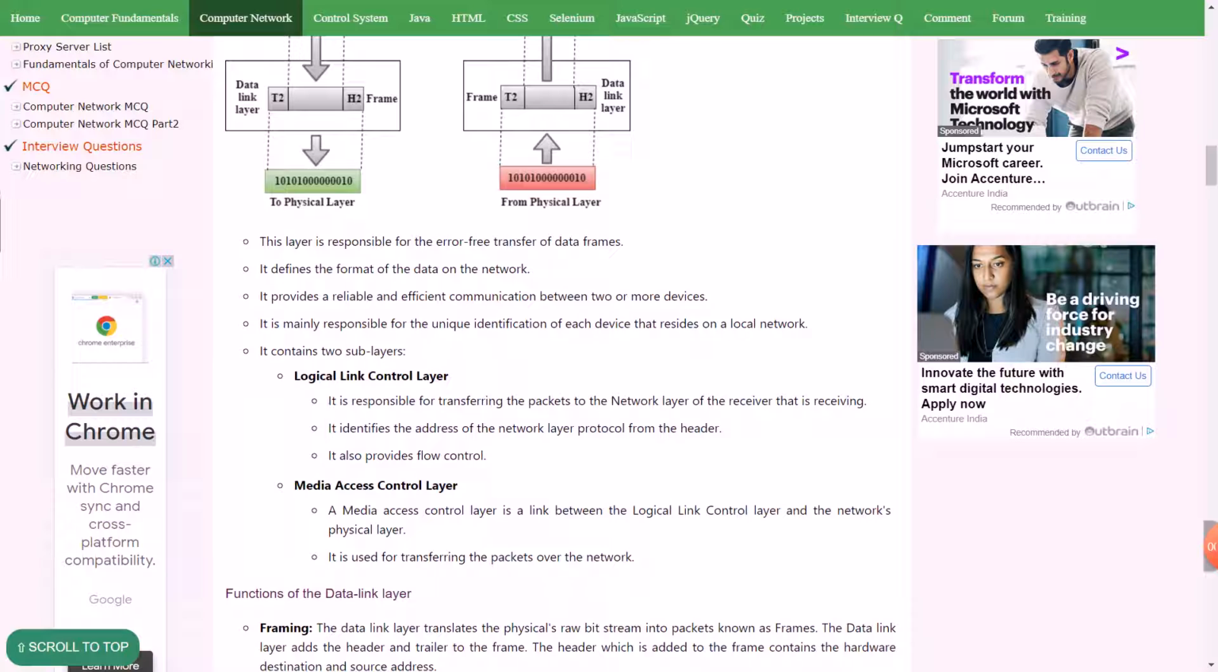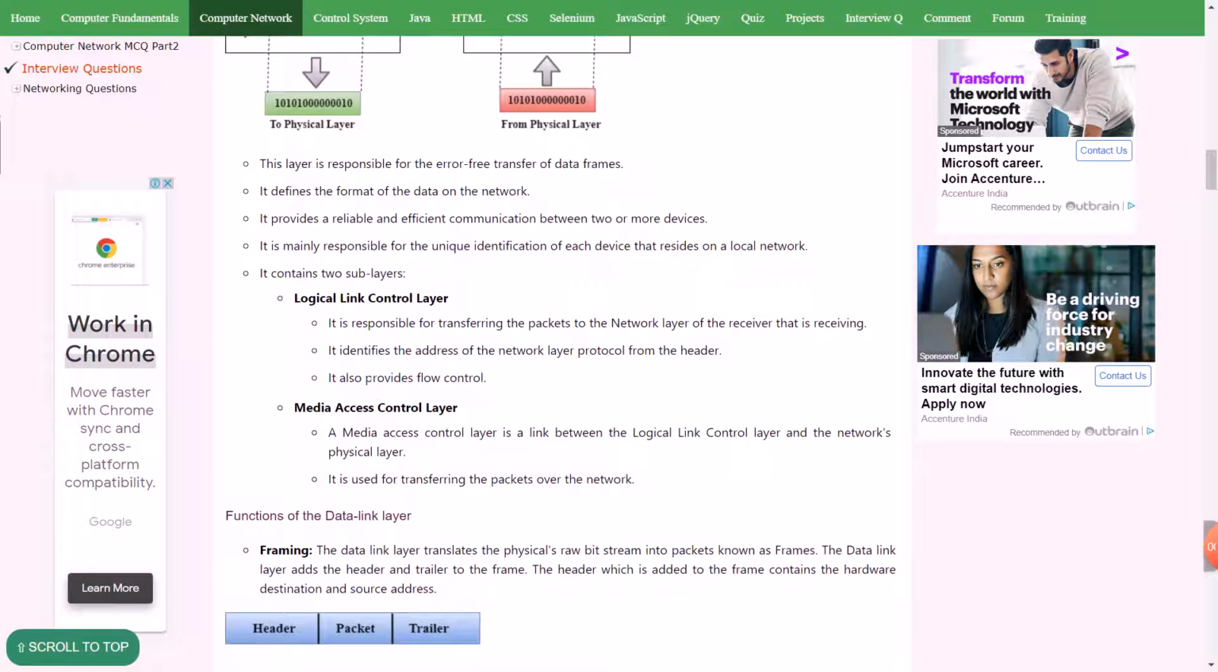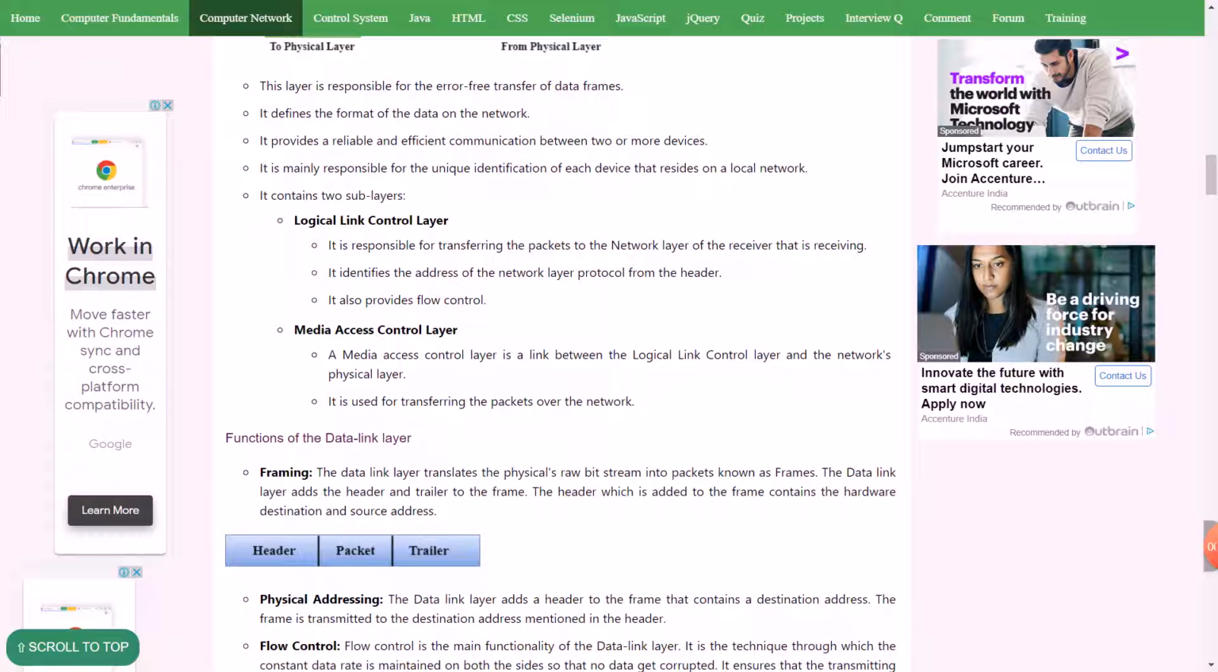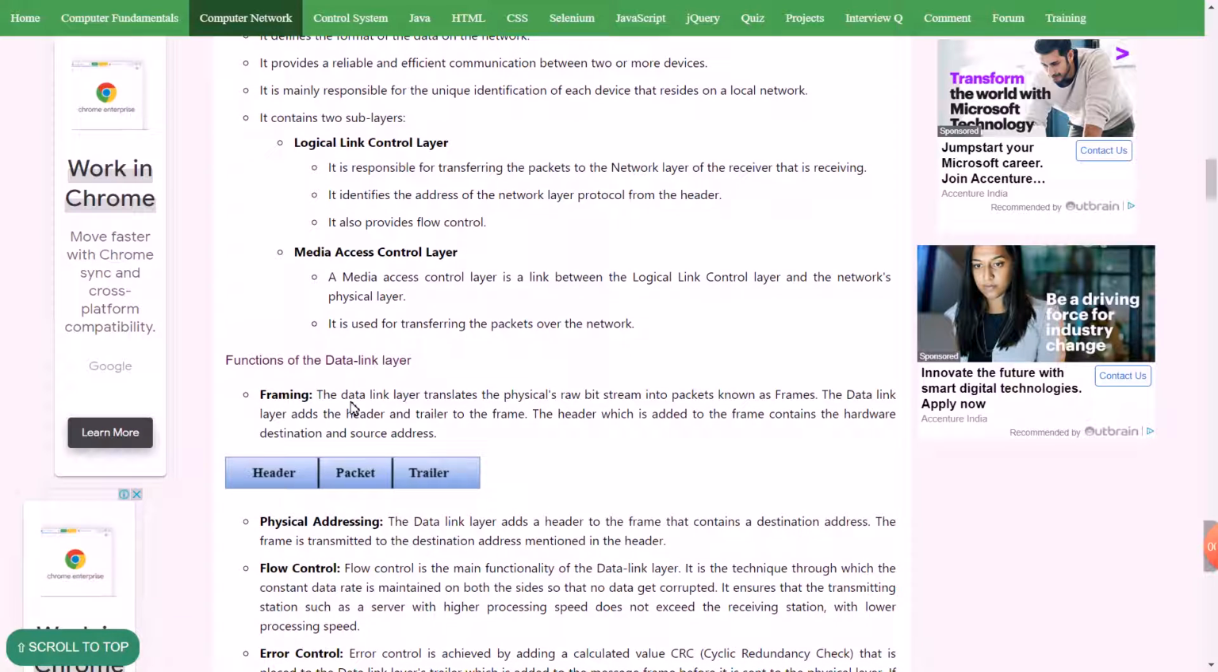It contains two sublayers. Logical link control layer: it is responsible for transferring the packets to the network layer of the receiver that is receiving it. It identifies the address of the network layer protocol from the header. It also provides flow control. Media access control layer: a media access control layer is a link between the logical link control layer and the network's physical layer. It is used for transferring the packets over the network.